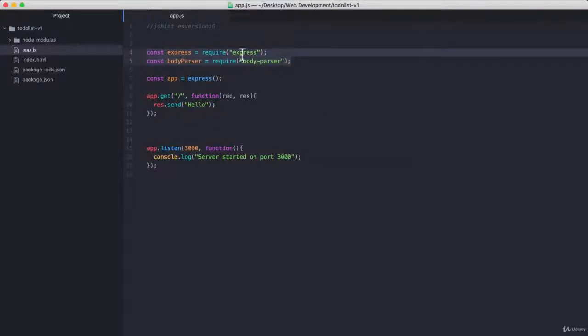We're requiring our two packages that we just installed, Express and Body Parser, and we're creating our app constant by using Express. And then we create a simple get route that just sends the browser the word hello when a user tries to access the home route. And then finally, we listen on port 3000 and we console log that our server has been started.